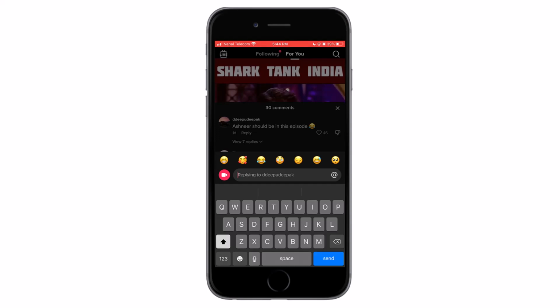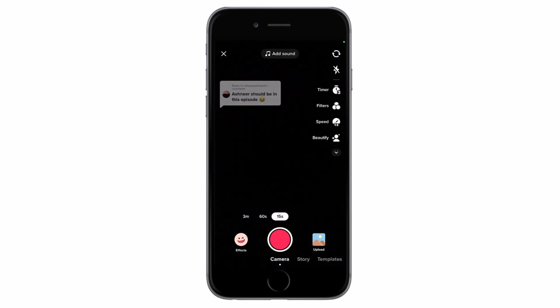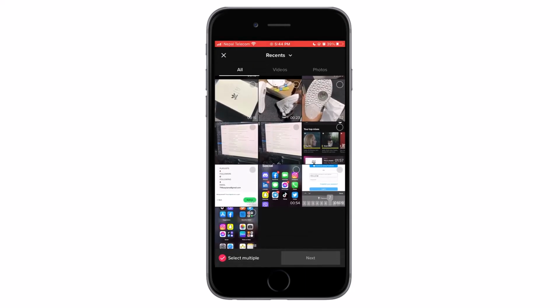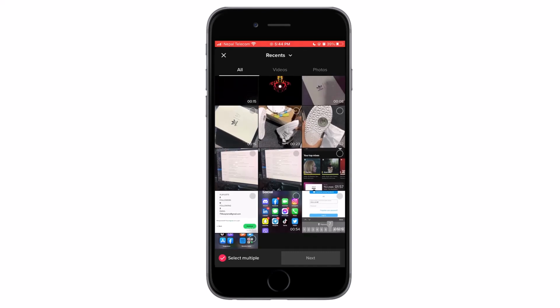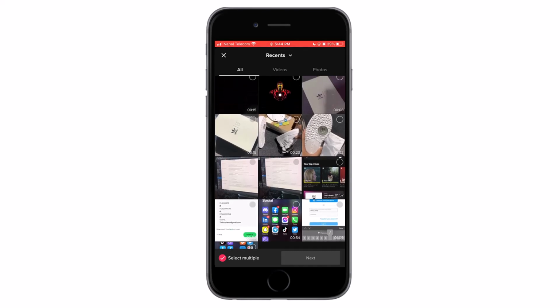There on the side you can see a video camera icon. Tap on it and then the camera opens up. You can record a video or reply with a video you have already created. To do so, tap on uploads and you'll reach your photo library. Select a video you want to reply with and then tap on next.